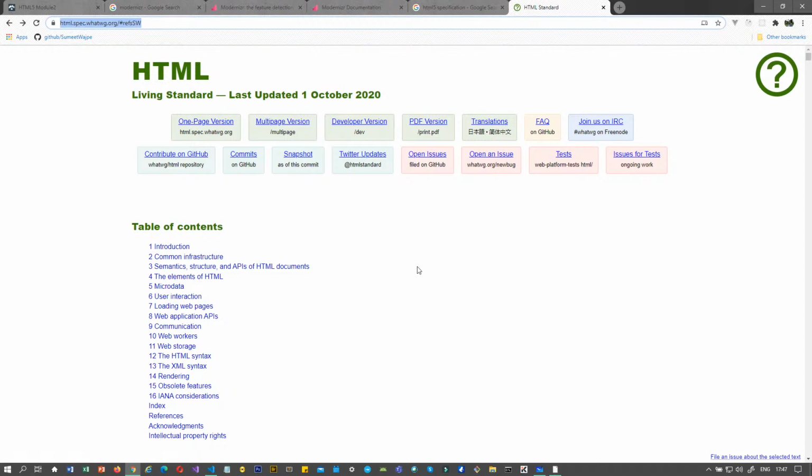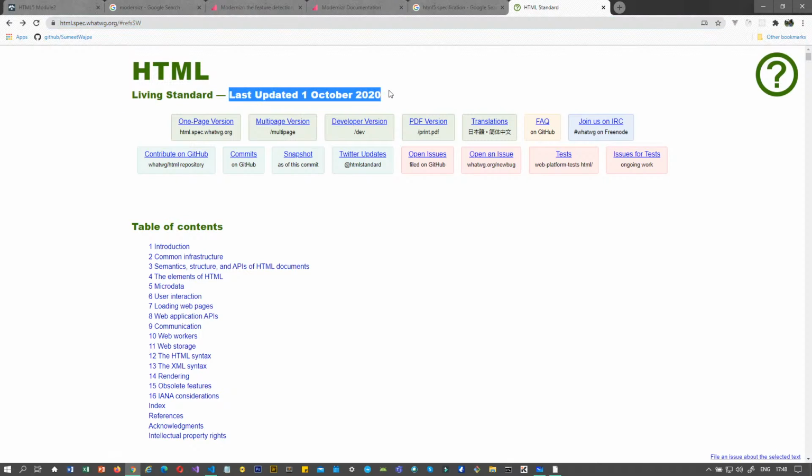Now here you can have a look at n number of things with HTML, right? You can see last updated 1st October 2020, which is today. You can see this in different versions: one page version, multi-page version, as in multi-page syntax from the URL, the developer version, PDF version. There are different versions that you can use, and you can also see what new features this specification provides.